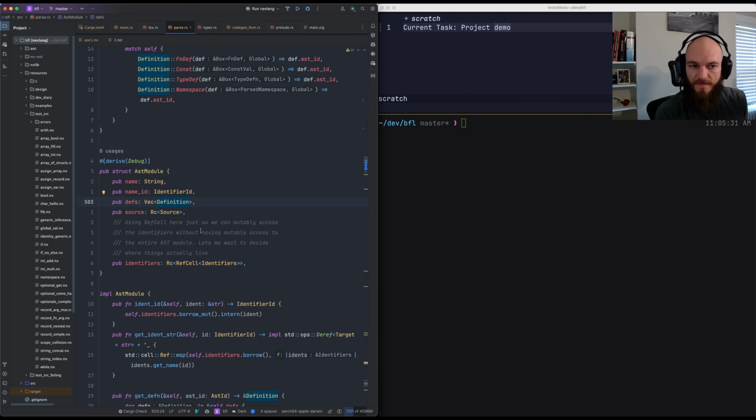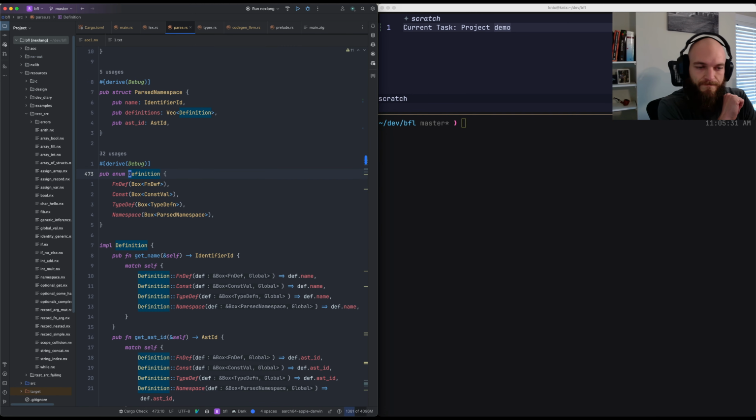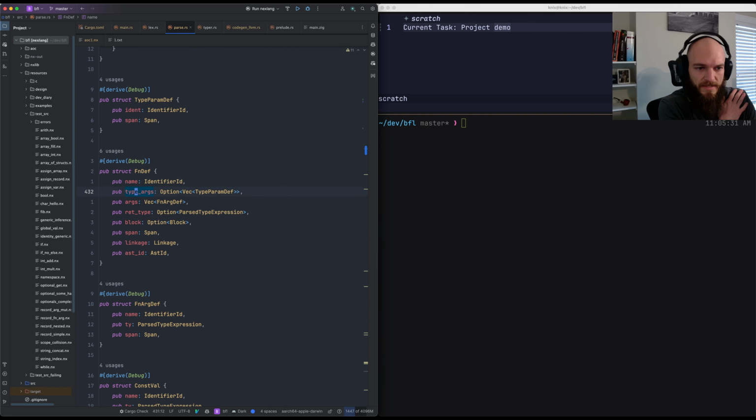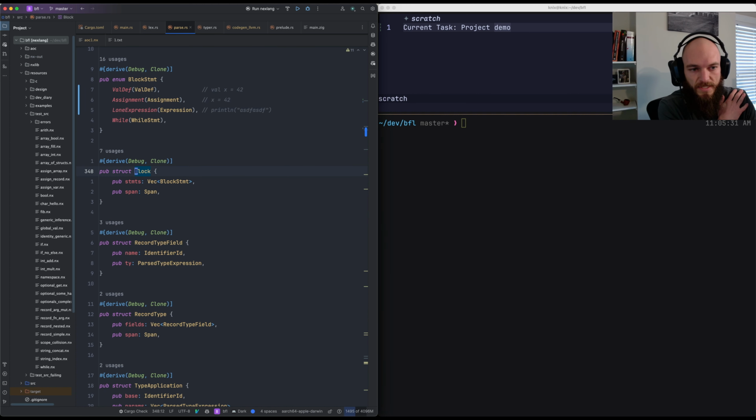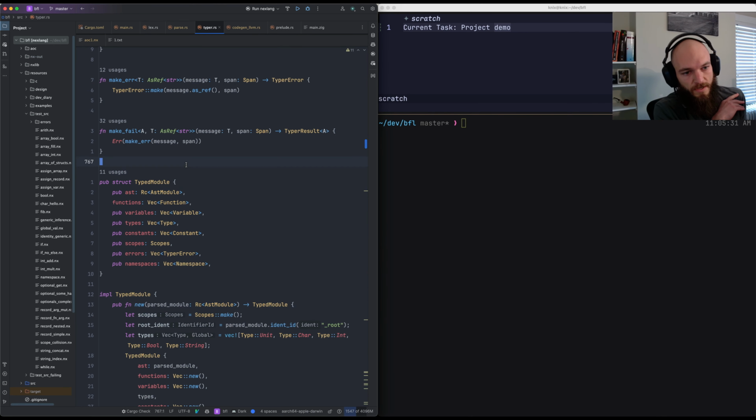Basically just a list of definitions, a pointer to our source for source information later, especially for debug info. You can have a function, you can have a constant, you can have a type def, you can have a namespace. Everything pretty much happens inside function. Specifically inside the block of a function is where all the interesting stuff happens because that's where we can have expressions. All right, into the type checker.